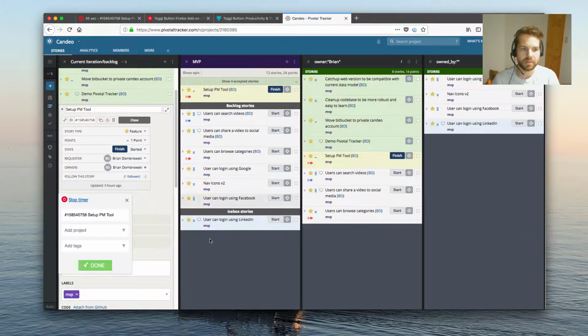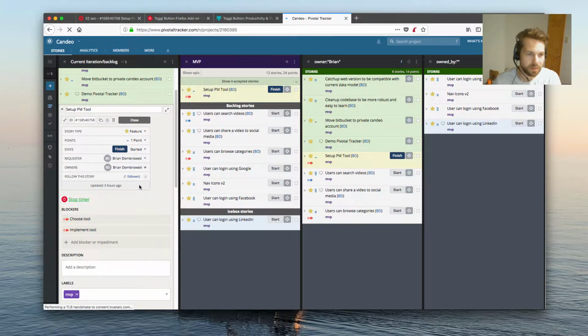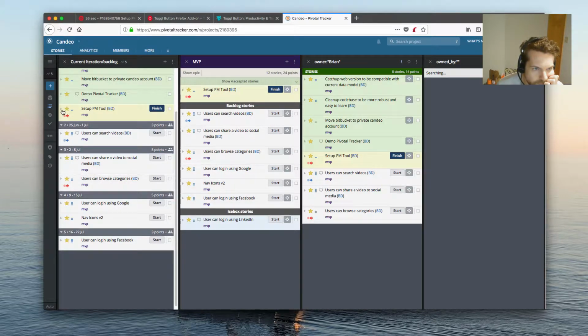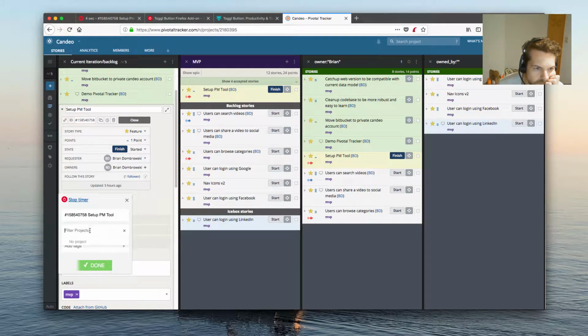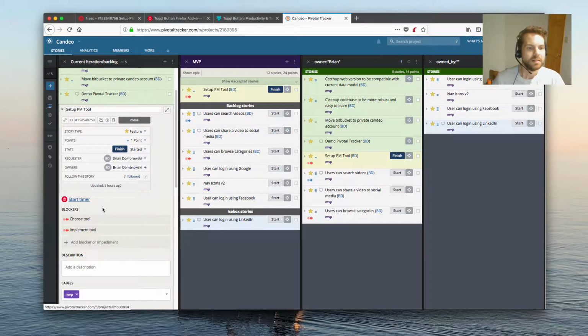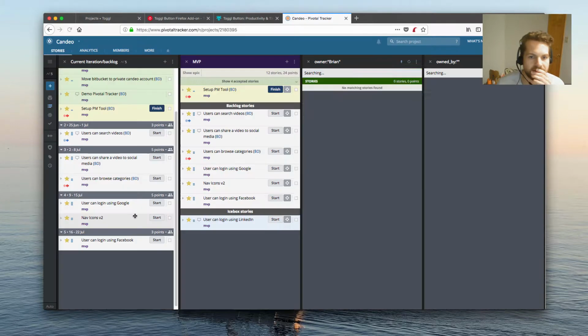Let's go back to Pivotal. Maybe it's not updating automatically, so maybe let's refresh the page. It's still not letting me see the project here. I don't know what I did wrong. And then it keeps starting and stopping it even though I'm just trying to set it here. It's kind of weird.